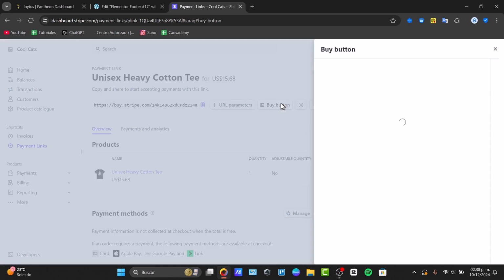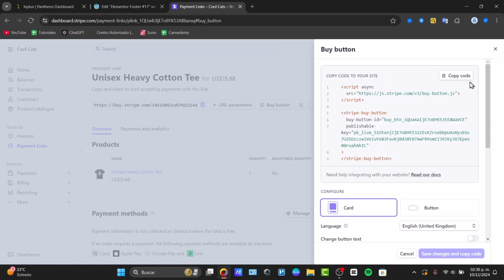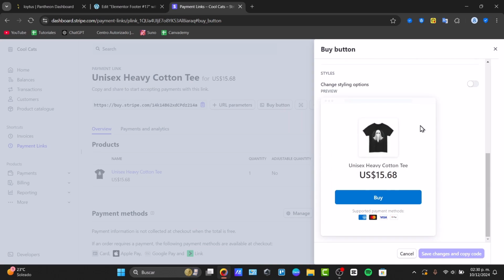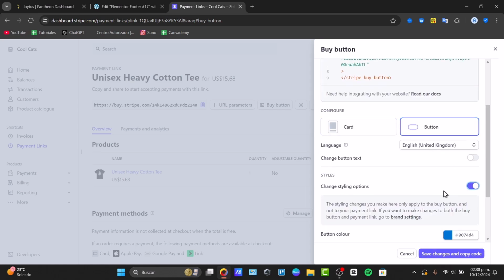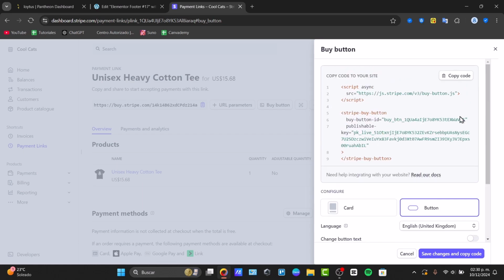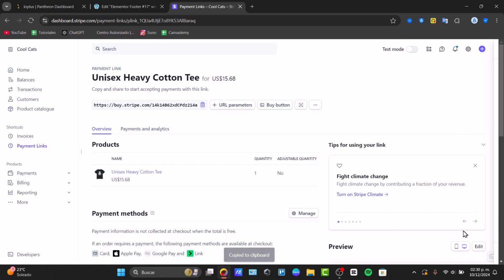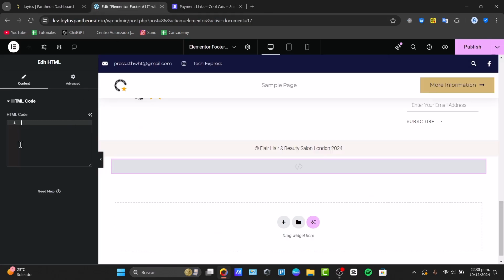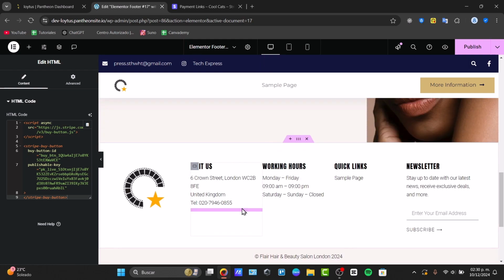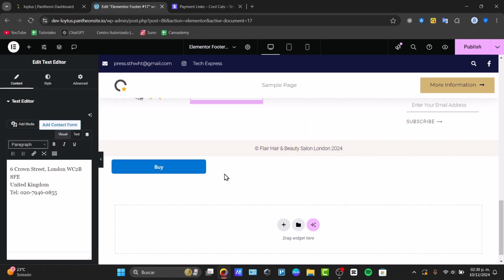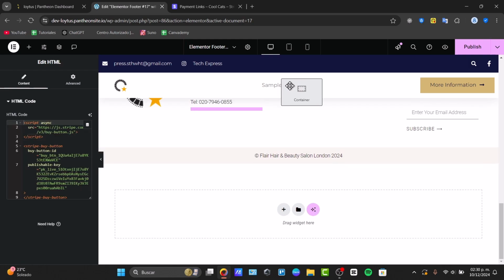If I choose the option that says buy button, here is the code that will be copied into our site. We can use this or just choose the buy button, and we can enable this style if you want to. In my case, I'm just going to use the button. Save changes and copy the code, go back into WordPress and paste the code. This buy button should automatically appear, and you can drag and drop it into your website. It should appear now here. I'm going to move this.